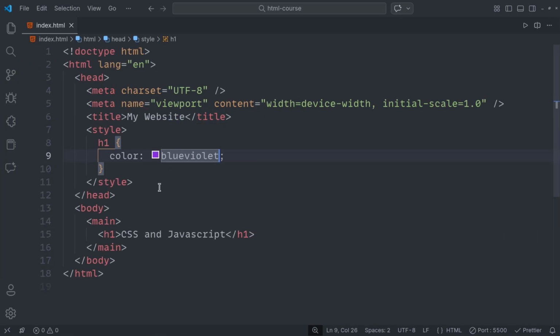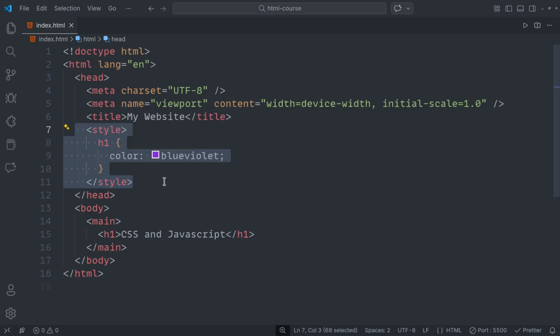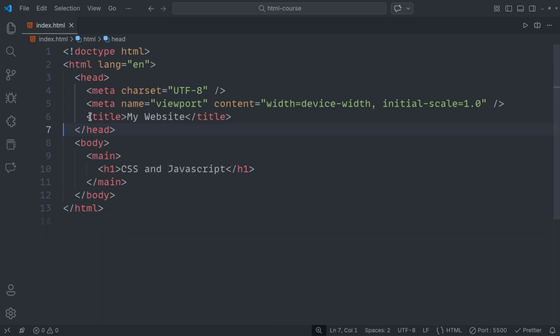But what if we do not want to add the CSS inside of the HTML page? In that case, we have to create a CSS file and we have to link that inside of the HTML. So how can we do that? Just get rid of this one.